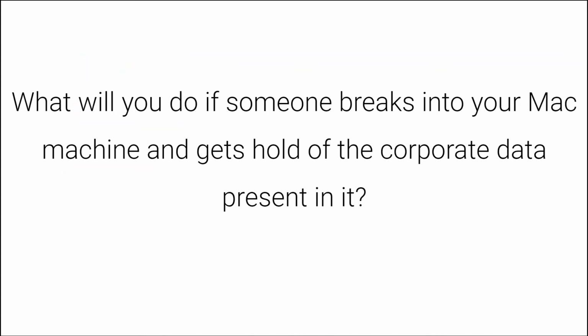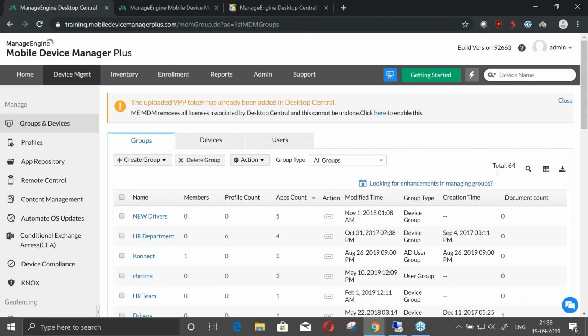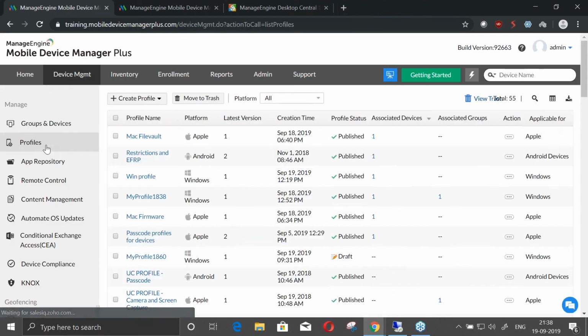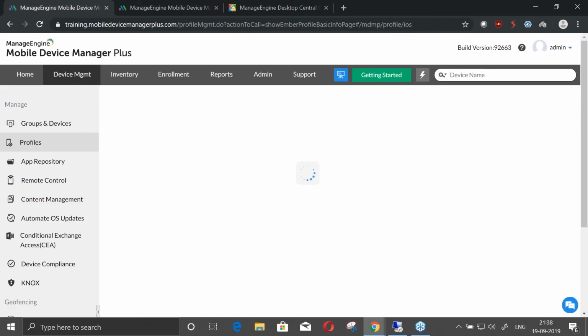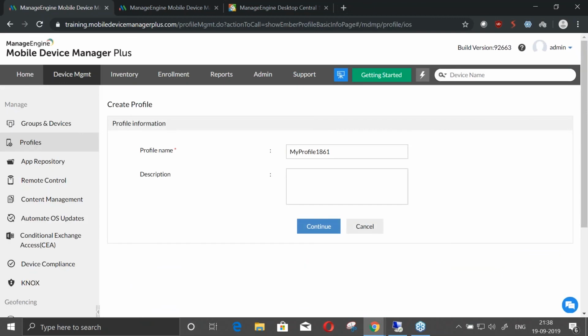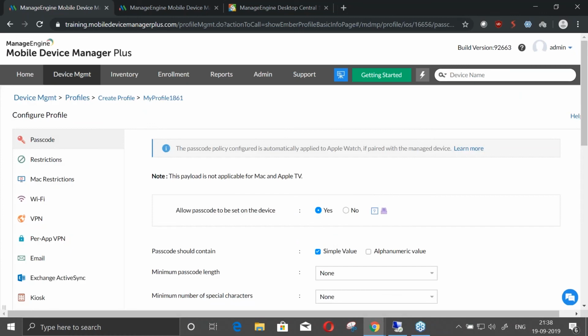So in this particular scenario, for your proactive method, let's take a scenario over here. What would you do if someone breaks into your Mac machine and gets hold of all the corporate data that is present on it? So let's quickly jump back to the service itself. I'll take you through the profile. And in the case of Mac machines, it would fall under the Apple profile itself. So there aren't any specific profiles that you'd like to create for Mac. It would be the common profile that is shared with your iOS devices as well.